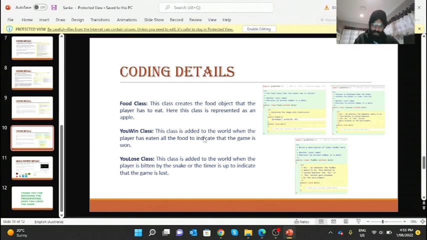Food class. This creates the food object that the player has to eat, and the class is represented as an apple. YouWin class. This is added to the world when the player has eaten all the food, indicating that the game is won. YouLose class. This class is added to the world when the player is bitten by the snakes or the timer is up, to indicate that the game is lost. You can see some code on the left-hand side.